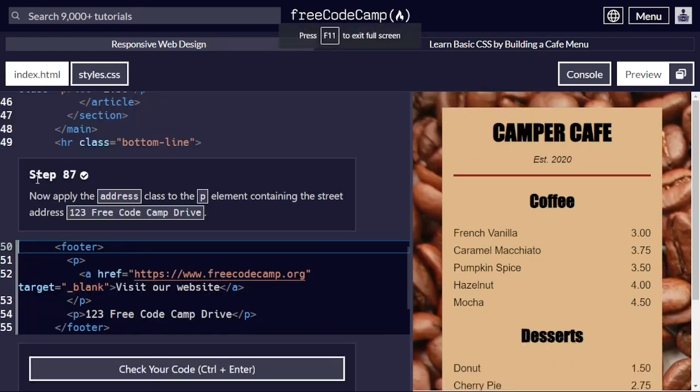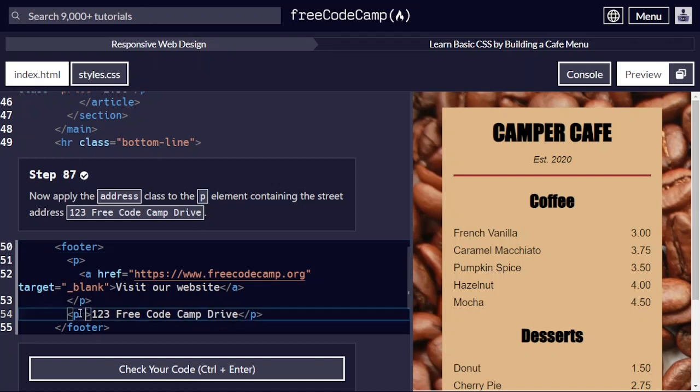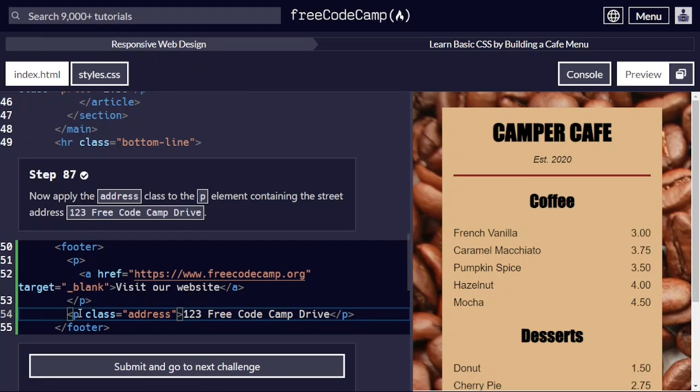Now step 87. Now apply the address class to the p. So you have to add the class in here as address.